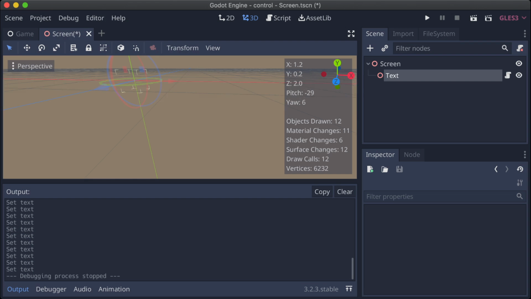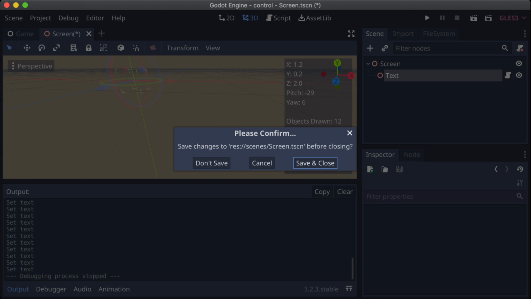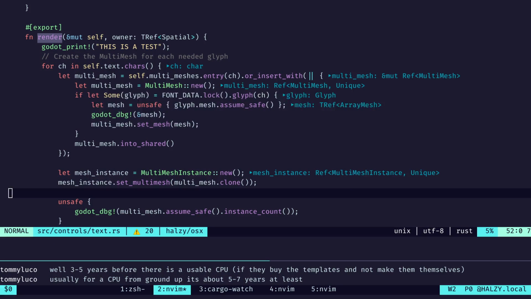I'm gonna go ahead and close Godot for a bit. Three to 5 years, 5 to 7. I mean, there's got to be so much stuff involved in creating CPUs. It's a lot of stuff to set up.